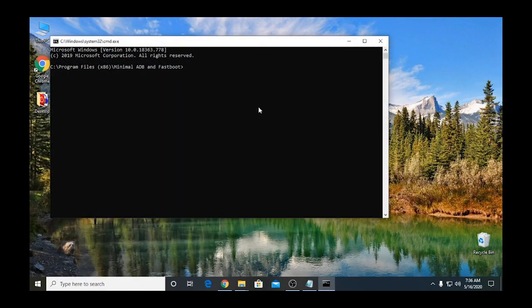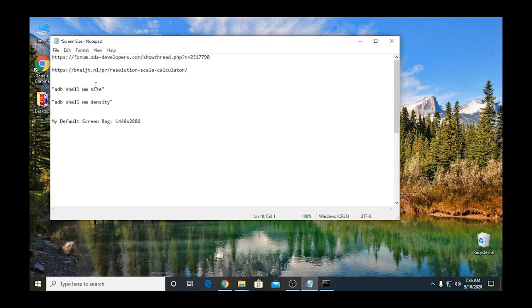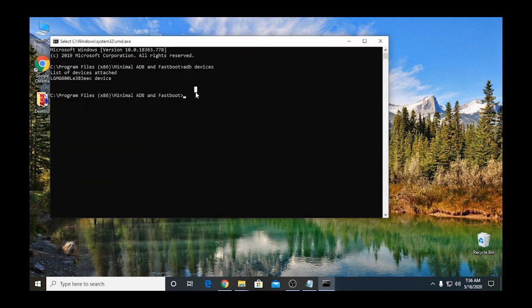Now go to your PC and open the minimal ADB and fastboot tool. Write adb devices. You have to connect your phone via USB to the PC and then use these commands. The commands will also be listed in the description below.